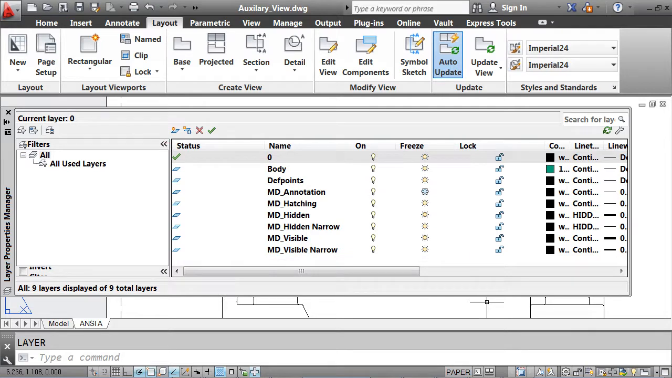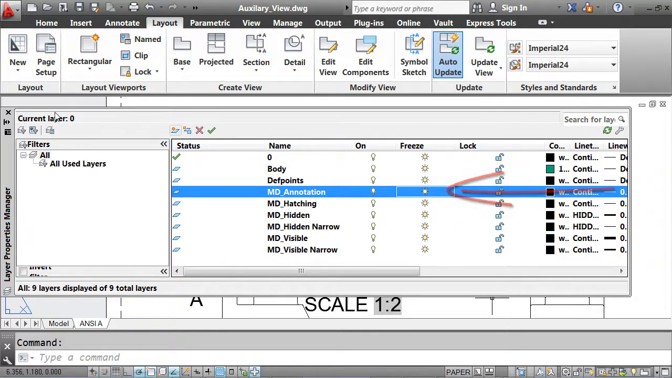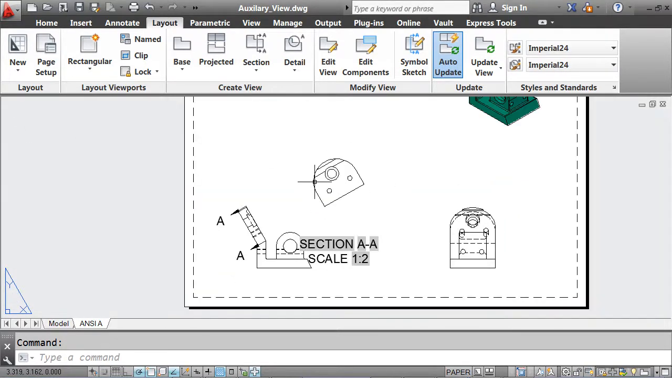And notice that MD annotation is frozen. I'm going to go ahead in and thaw that layer. And now I call your attention to how the drawing looks.